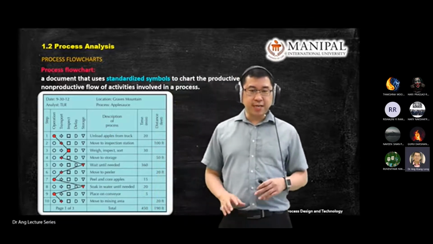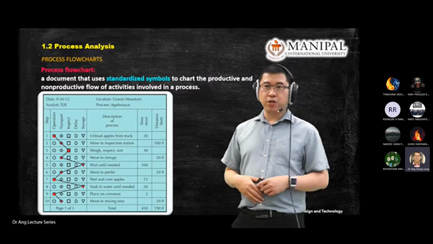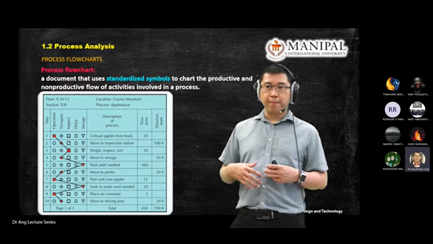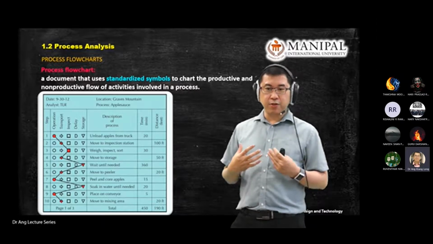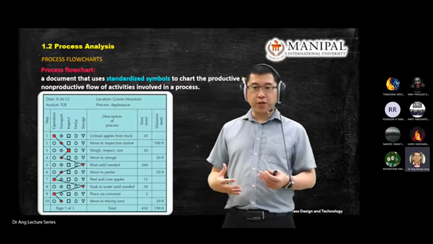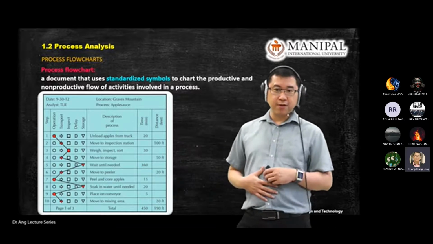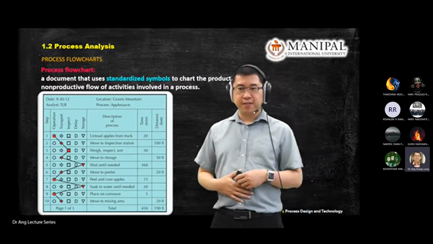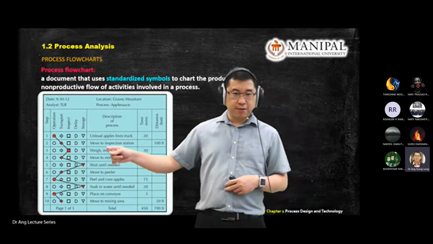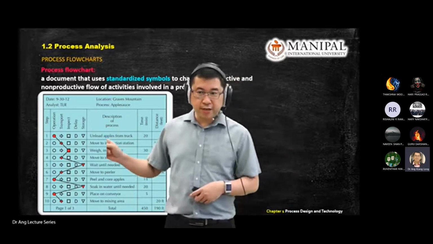Delay means you stop the process and you delay it a little bit. For example, you need to freeze, or you need to marinate the product, or you need to cool down the product. So it means delay. You need to wait for how long? You need to do curing, for example, with a plastic glove. You need a curing process, so you need the delay. Then the last one, the inverted triangle, is storage.